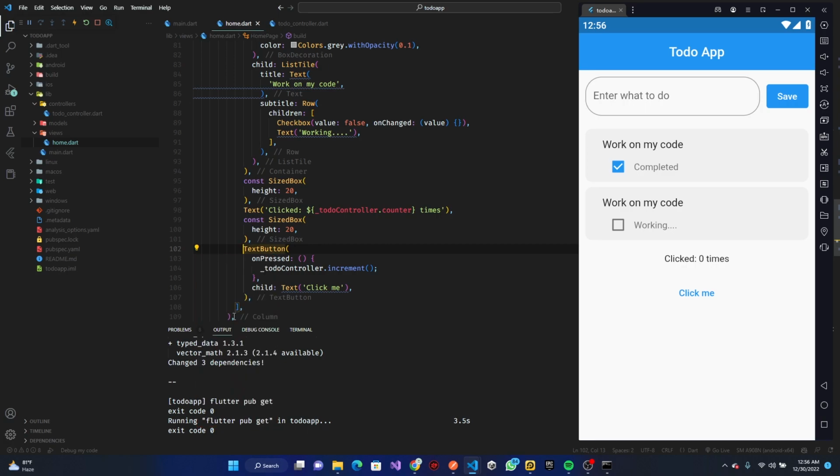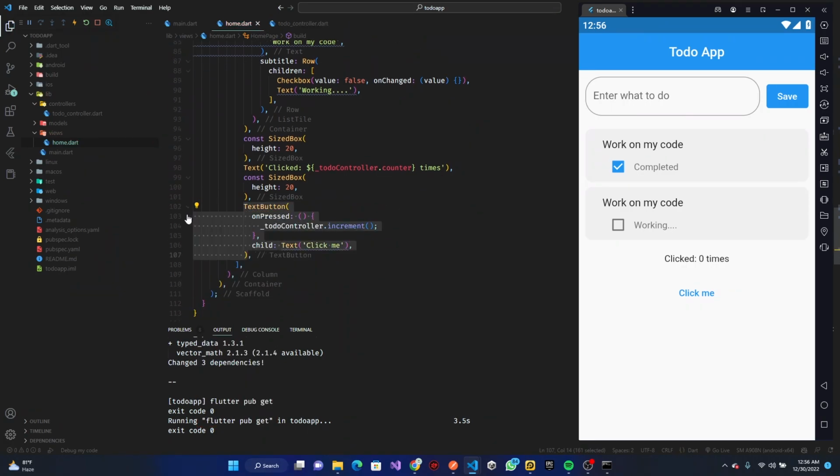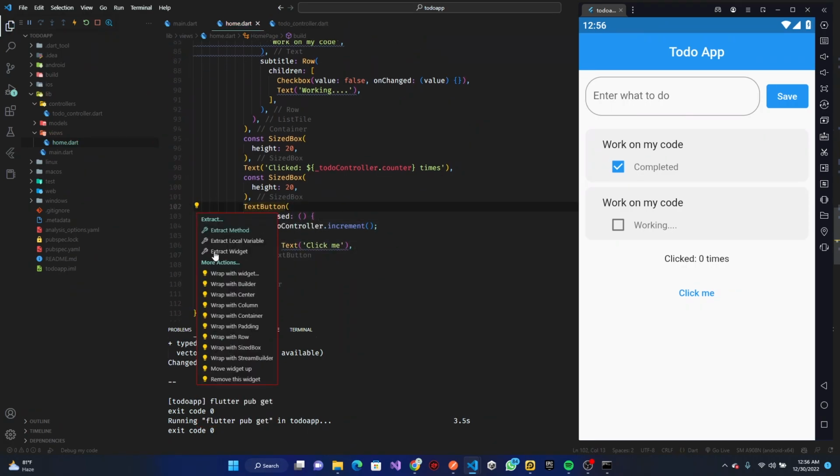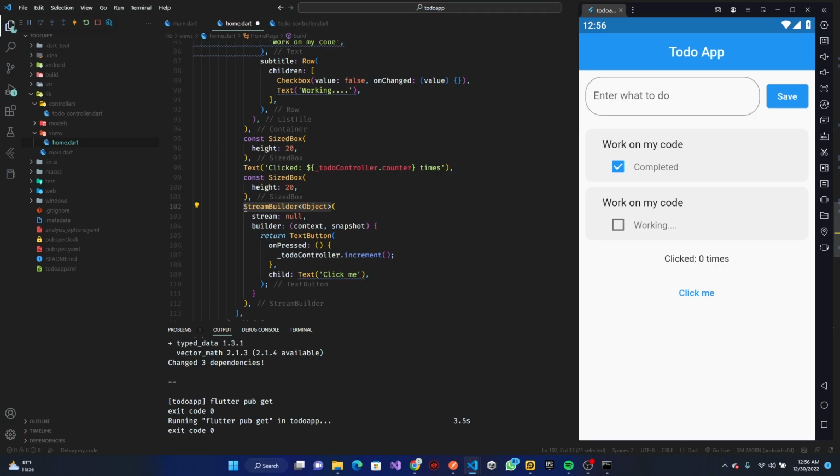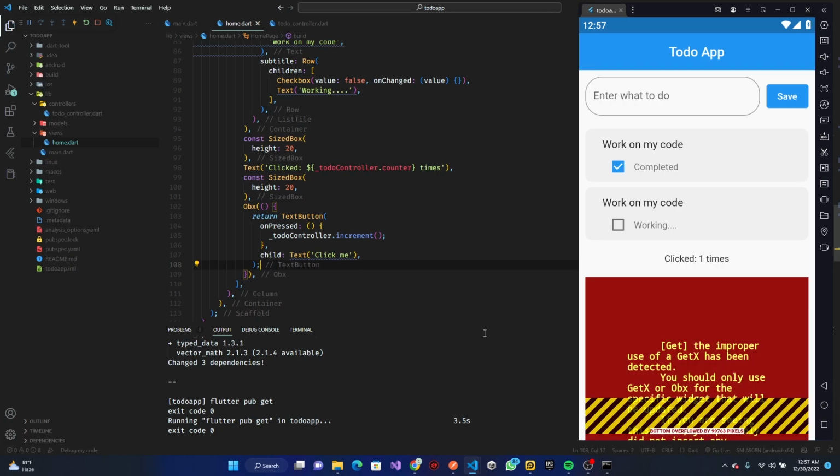So let's go ahead and wrap this in a builder. So let's go ahead and wrap this in a stream builder. Then I'm going to change this to an OBX. Once this is changed to an OBX, delete this, and we can also delete all this. I will return that. So save that, and now you see I have an error here that says improper use of Getx. So let's go ahead and auto restart.